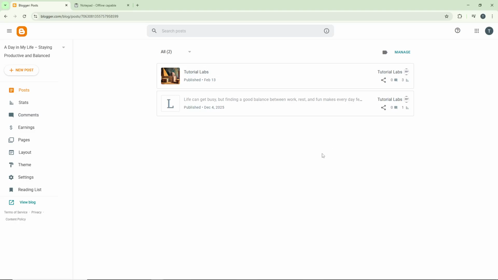First, open your browser and navigate to blogger.com. Once you're there, log into your account using your credentials. Make sure you're accessing the correct blog if you manage multiple sites under one account.